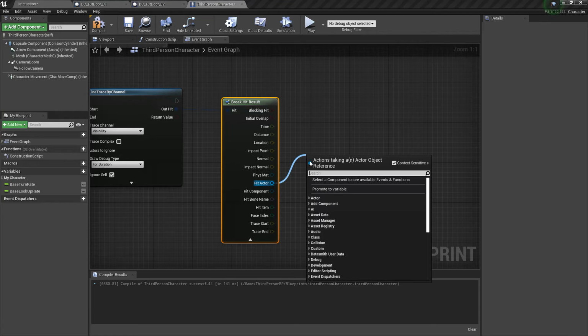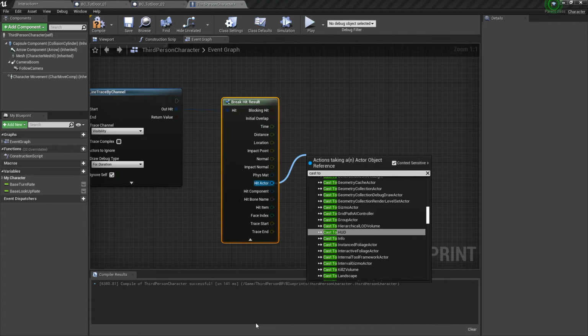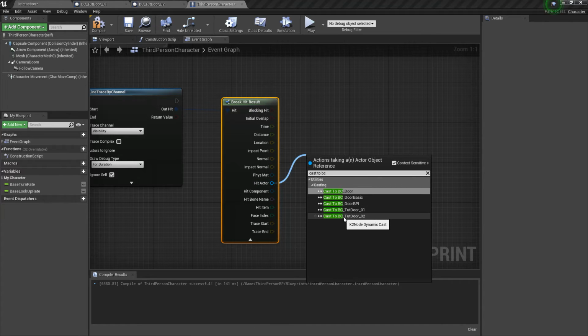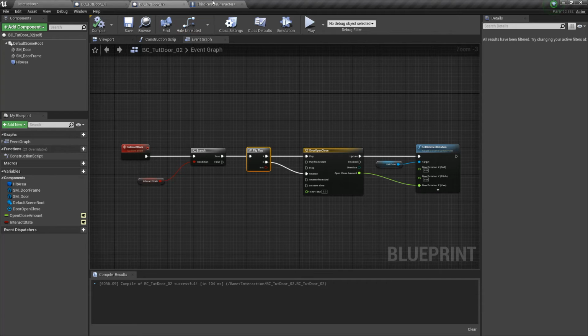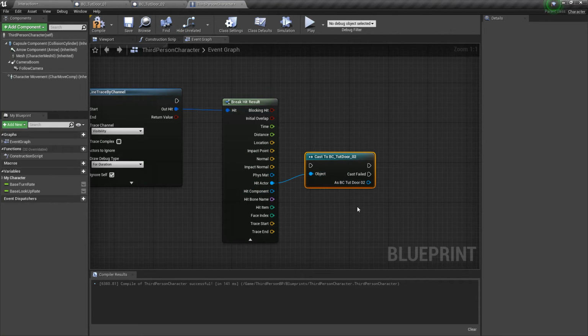So let's drag from this. To send a message to another object, we do a cast. So if we start typing cast to, and if I cast to the actual door that we're linking to, let's just do a BC. In this particular instance, this is cast to BC tutdo02. Obviously, you can have better names. I've got a couple of these, just for the awkward name, but just look for the one that we're triggering off. So this is our script. This is the one that we're casting to.